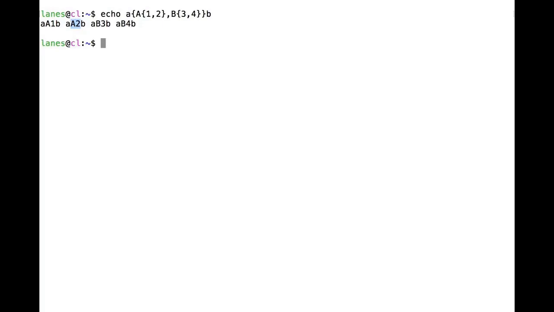So, the first two strings produced for the entire expansion are A1B and A2B. Now, the first nested brace expansion is complete.